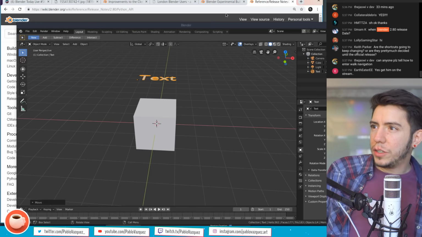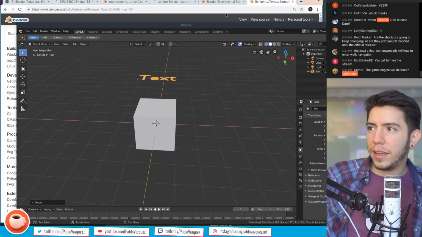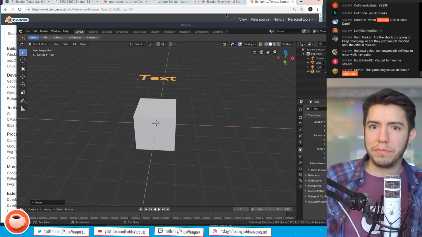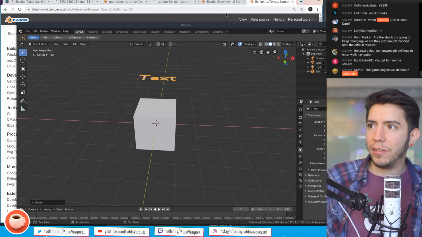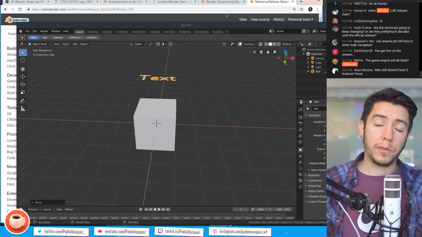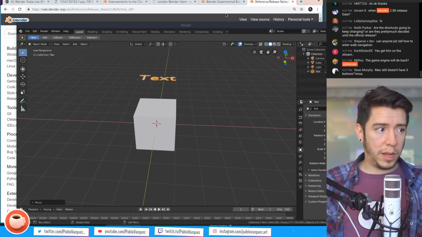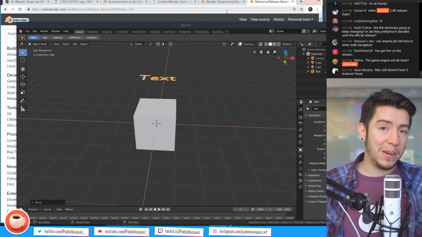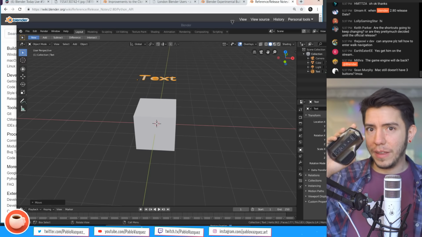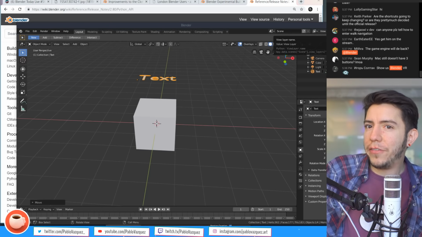Are the shortcuts going to keep changing, or are they pretty much decided until the official release? They are pretty much decided. If something changes, it will probably be to fix things. For example, in the left click key map. When you start Blender by default, now it's using left click. So that will basically be fixes or improvements.